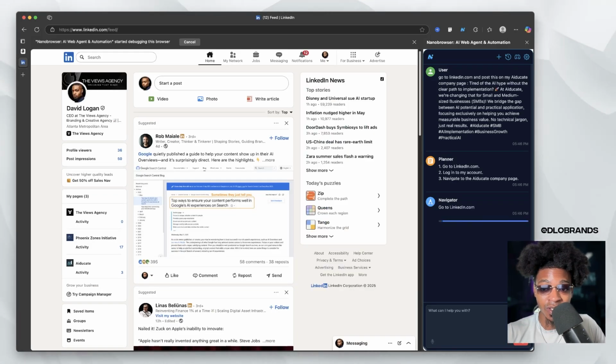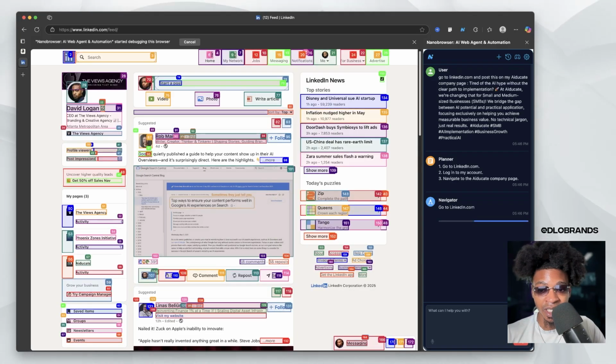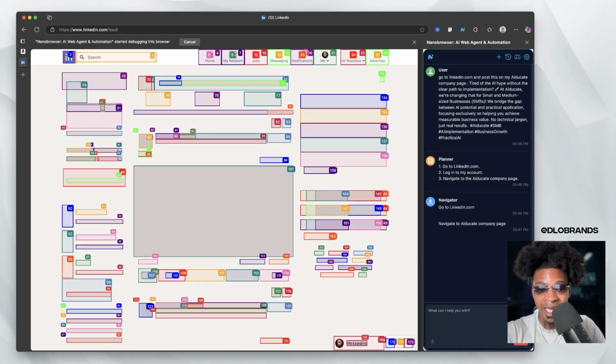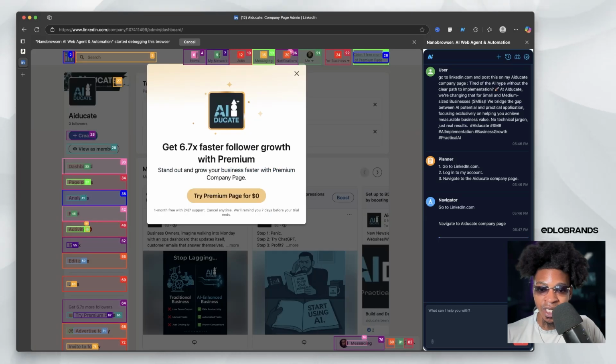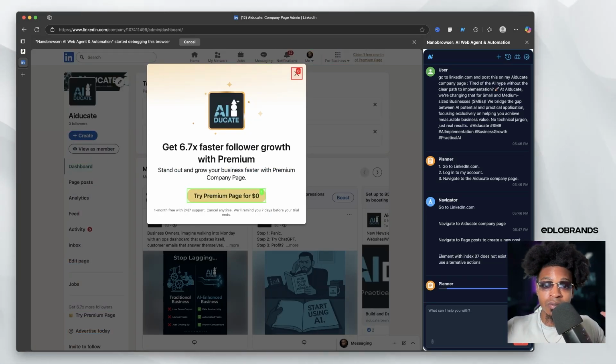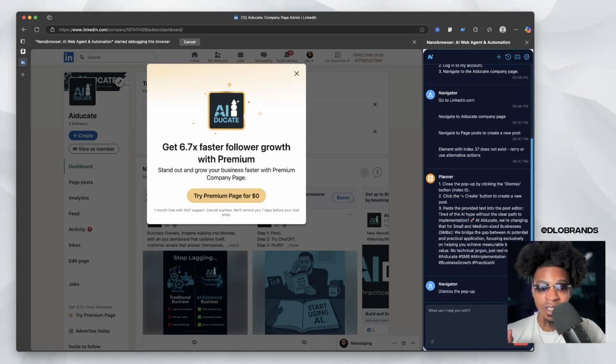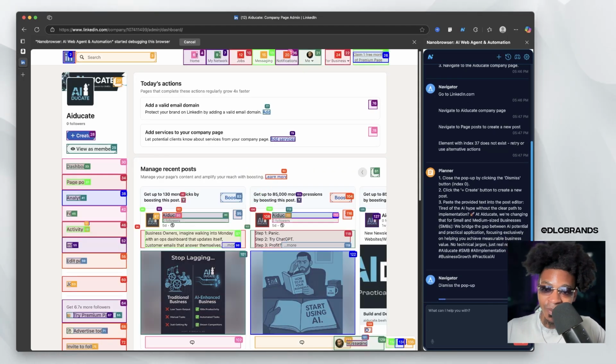Company page? Are you going to go to the company page? Let's see what number it gives it. It's number 57. Navigate to AI Educate company page. Nice. It went there. Okay. It has a pop-up. What do? Uh-oh. Click the dismiss button. Okay, it got out of the pop-up.